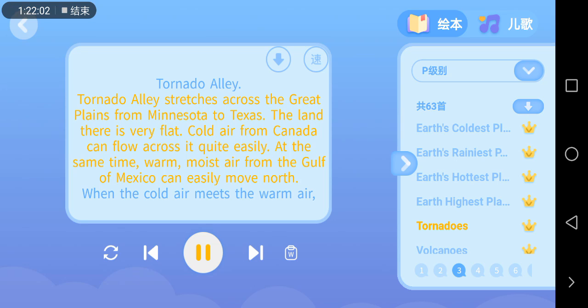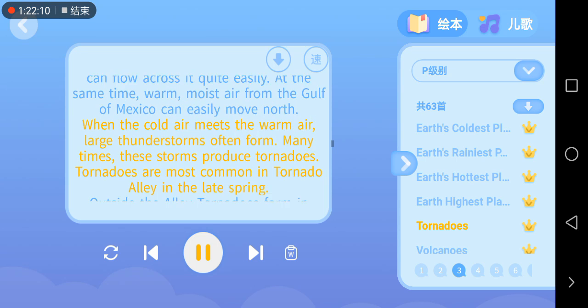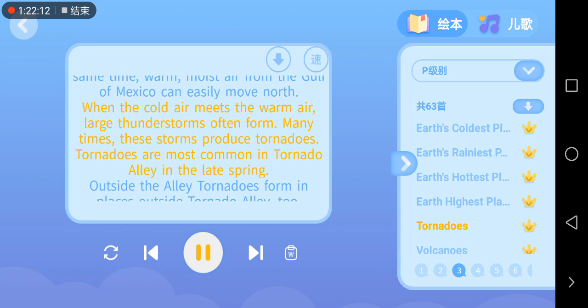Cold air from Canada can flow across it quite easily. At the same time, warm, moist air from the Gulf of Mexico can easily move north. When the cold air meets the warm air, large thunderstorms often form. Many times, these storms produce tornadoes. Tornadoes are most common in Tornado Alley in the late spring.